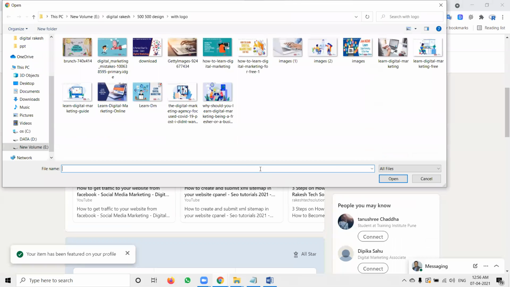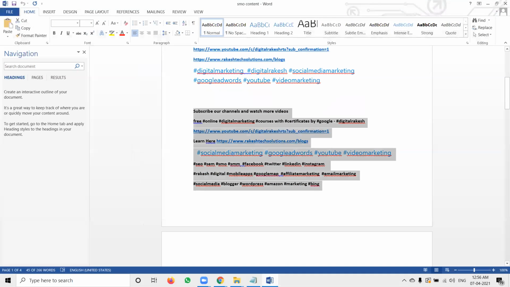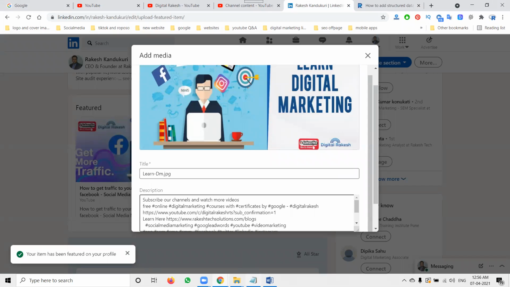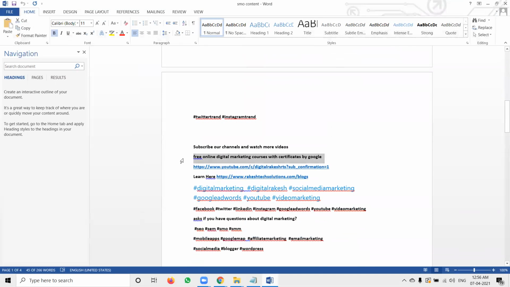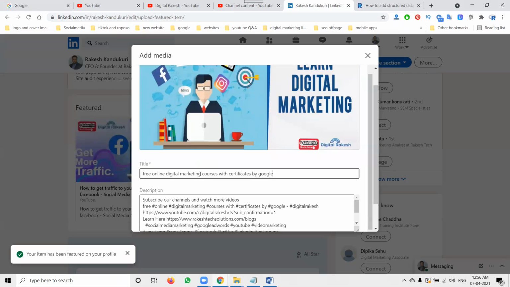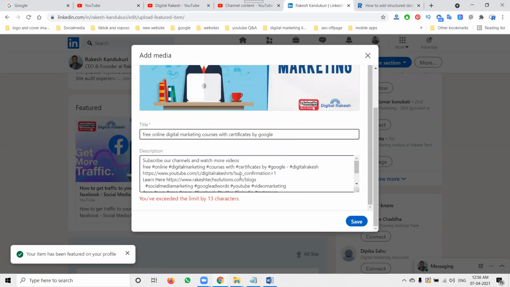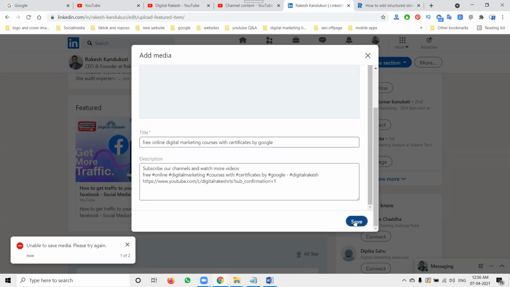Select media. Whatever media you want to select, and the post option here, you can select these things and share the content properly, using the title and description, and exceeding the limit by 13 characters. So yeah, maybe the links exceed the limit.